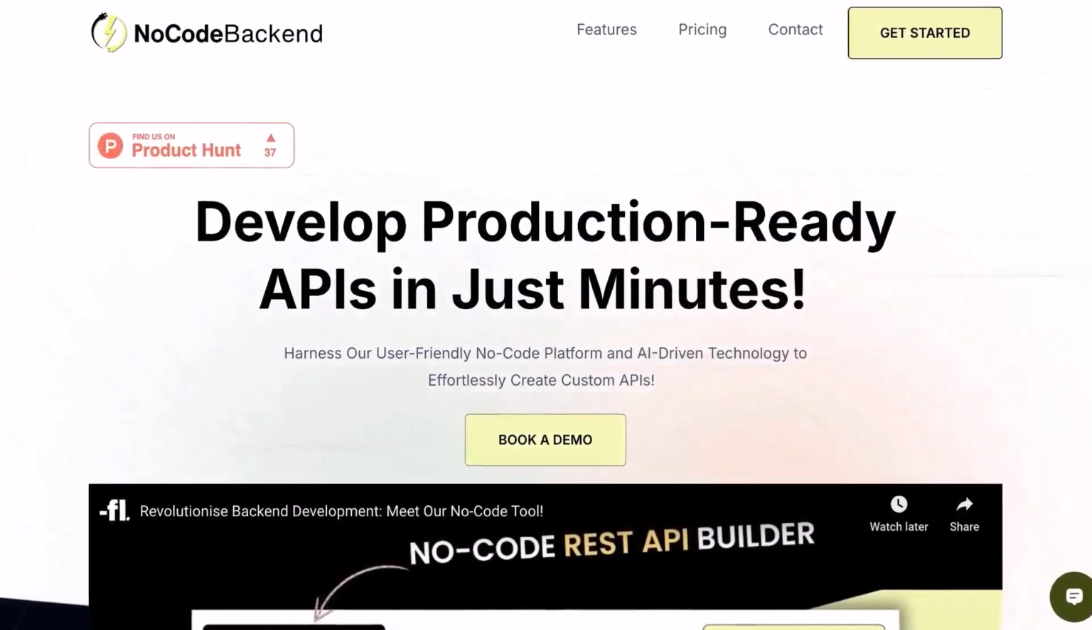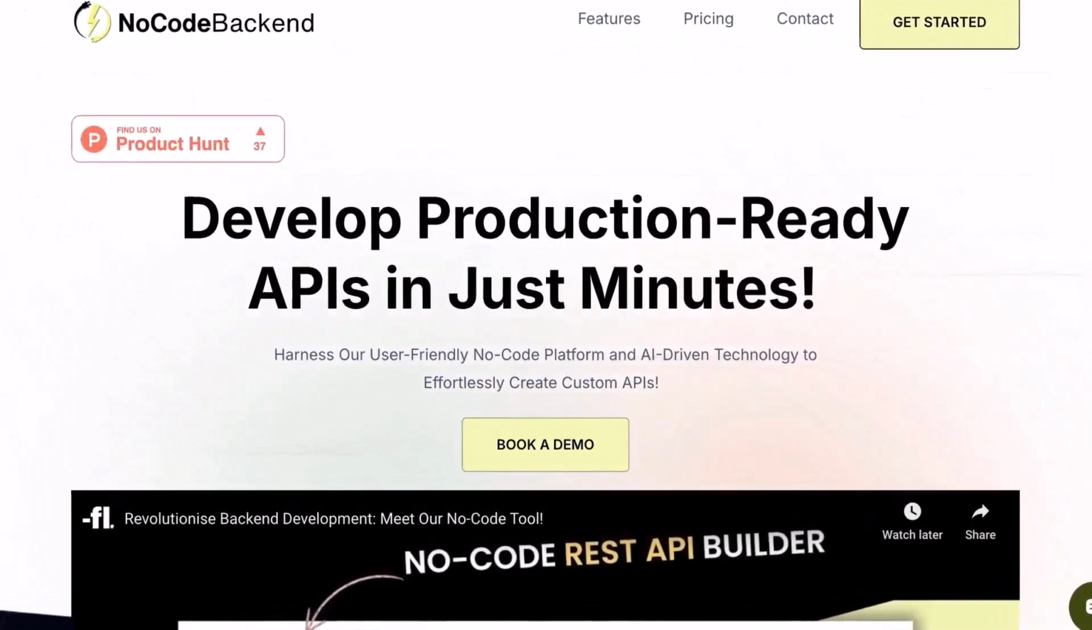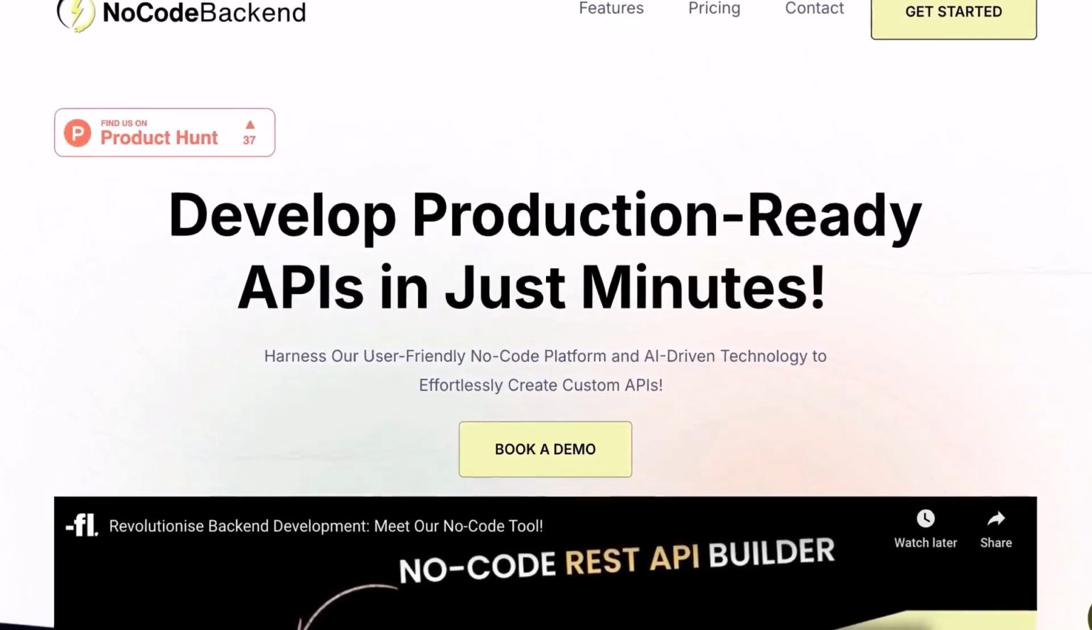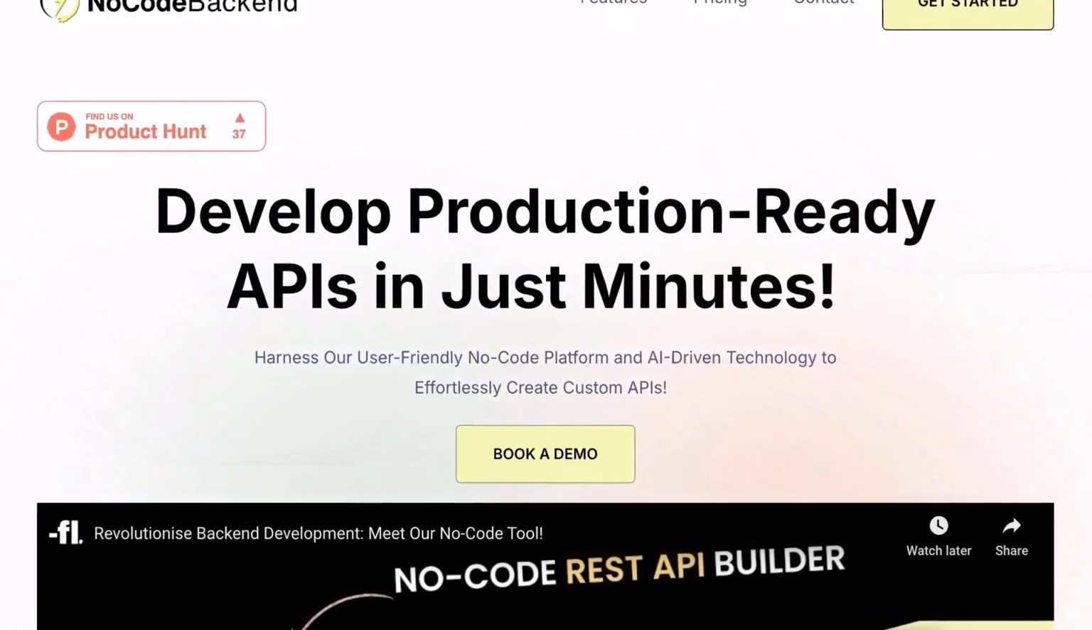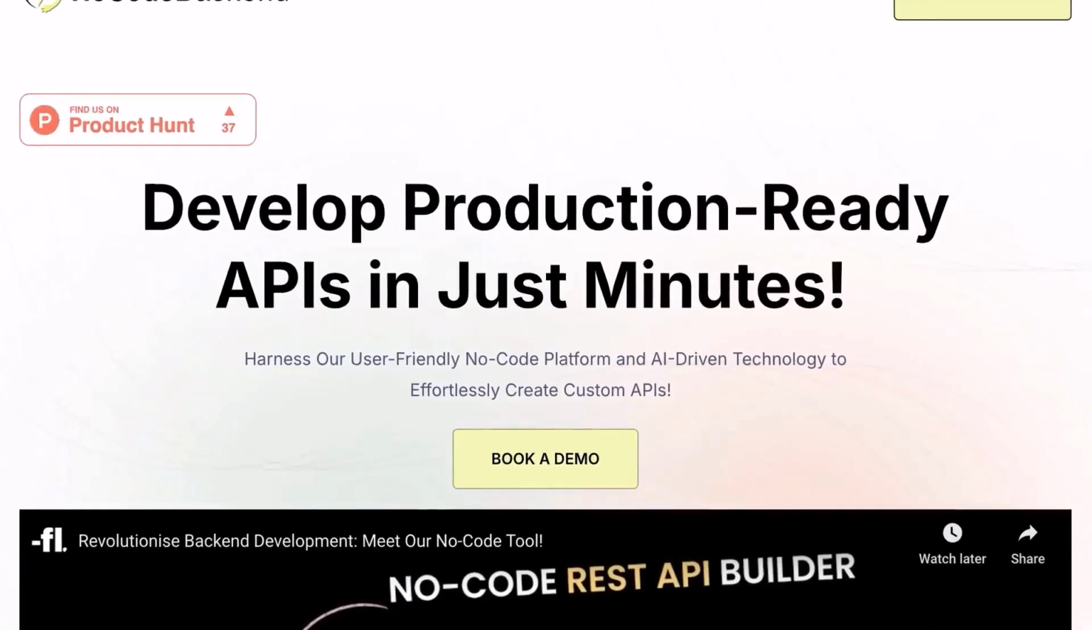So this was all from this demo. I hope this was helpful and this tool is extremely powerful if you want to generate APIs for your database without writing a single line of code.